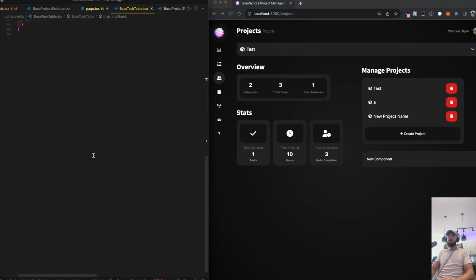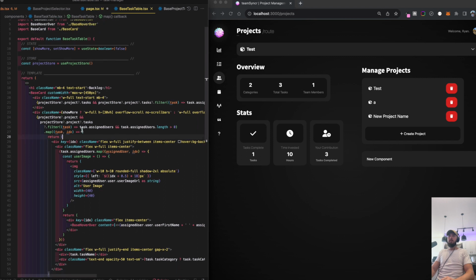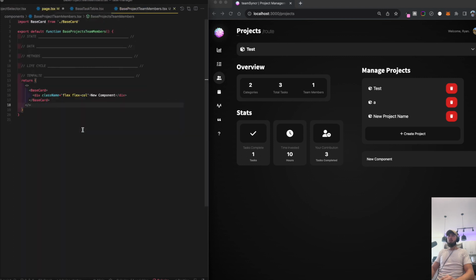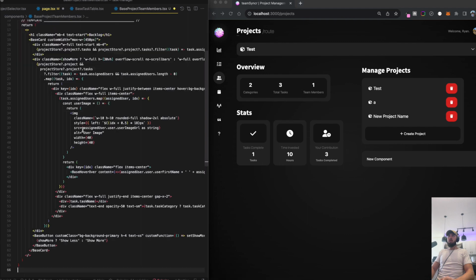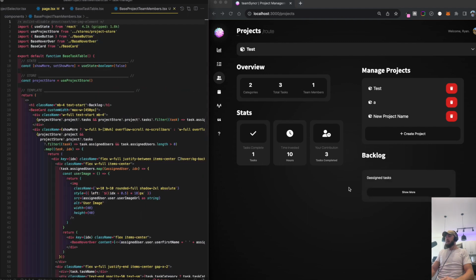Base task table. This is what I want. Base card, boom. So the task table is similar. We're not going to have backlog though. It's going to be team members. Let's see, margin bottom 4. I don't think we want that. That seems like a lot. I don't want that neither.